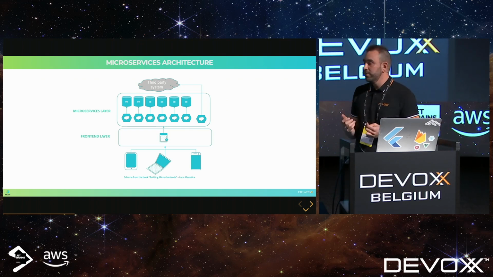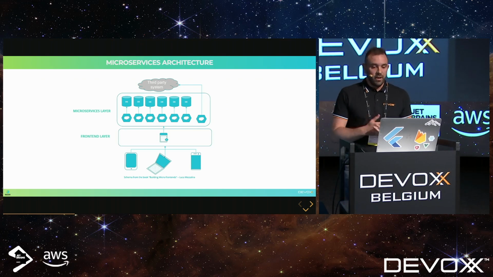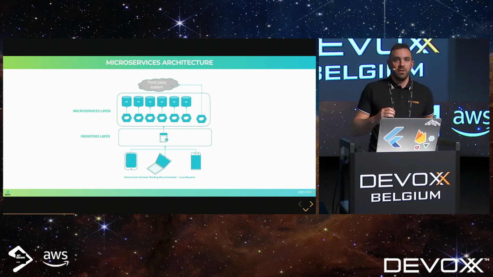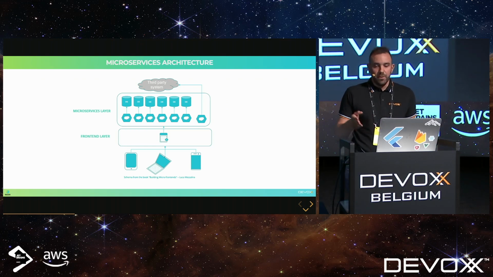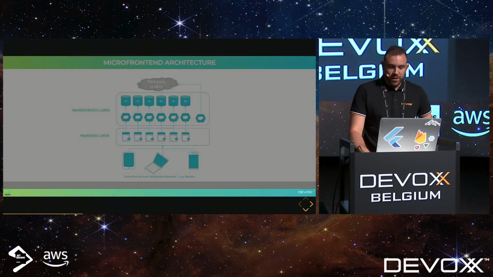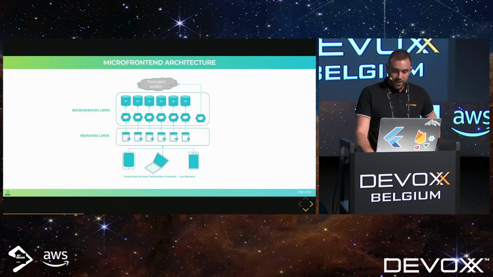And why not make it full stack? Like I have the product catalog team, and in there I will find the backend developer and the front-end developer. So that's what we want to do today. So that's micro-frontend.